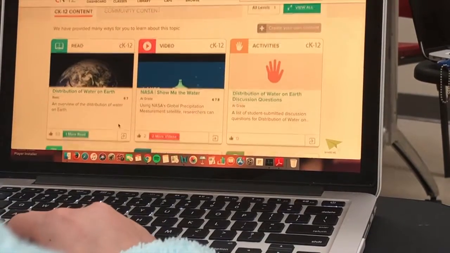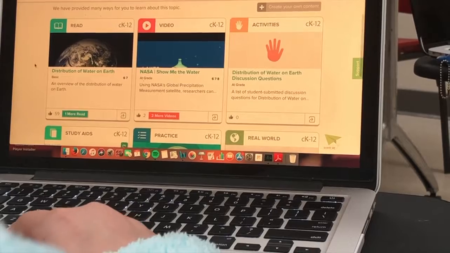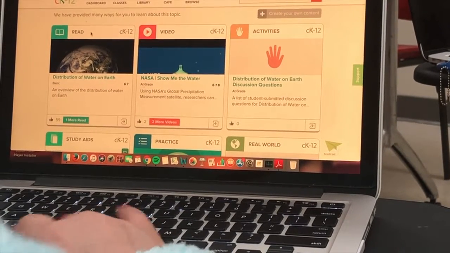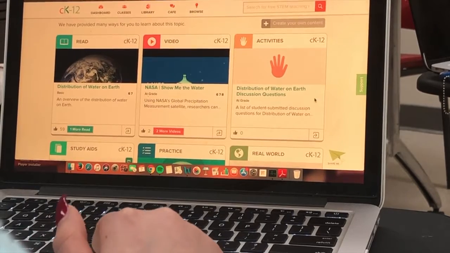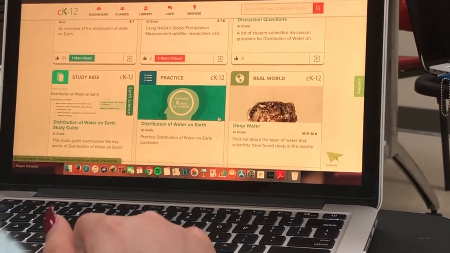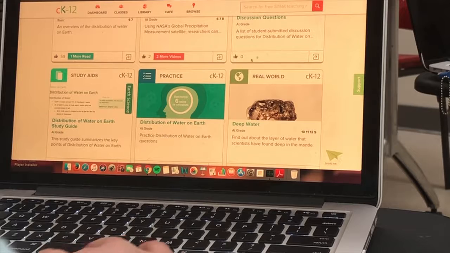You can see that there are different things that the students can click on. So they can read about it, they can watch a video on it, and they can play games along with it, practice on their own, and see how it relates to the real world around them.